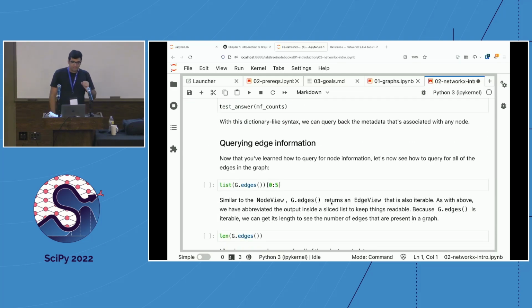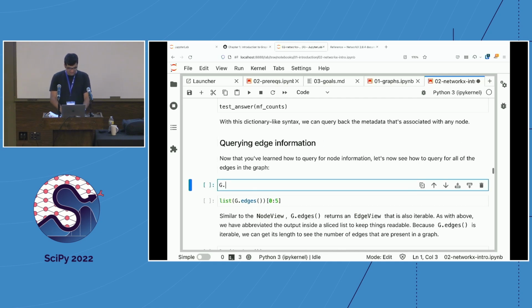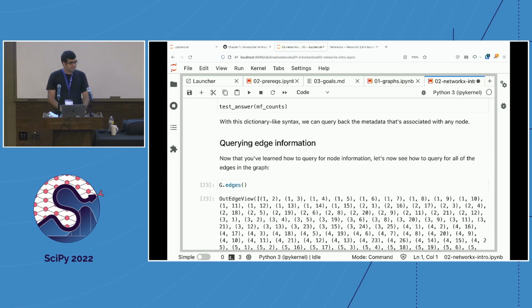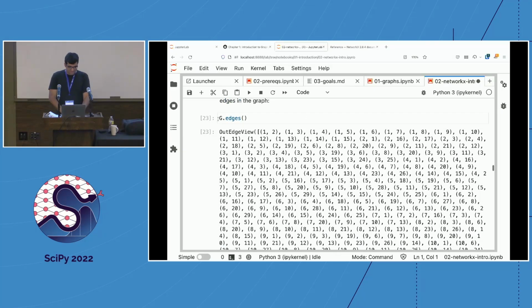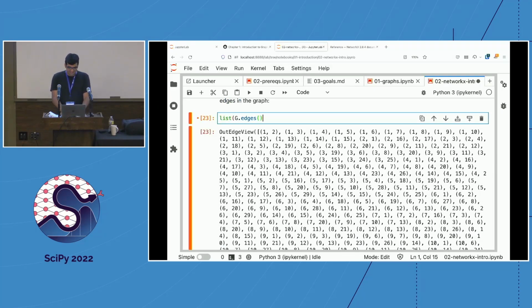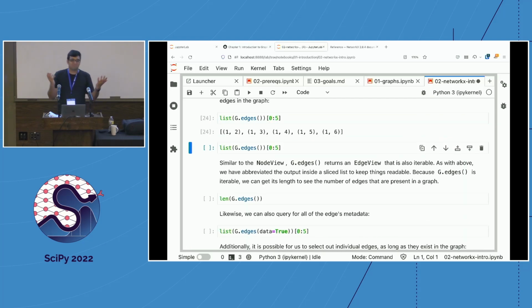So just like nodes, the other important bit is edges, right? And just like nodes, if you want to access edges, it's just as simple as that. We do g.edges, and there are your edges. But it's a lot of them, right? We don't really want to see all of them. We'll just cast them to a list and look at 5 edges, and this is how they look.